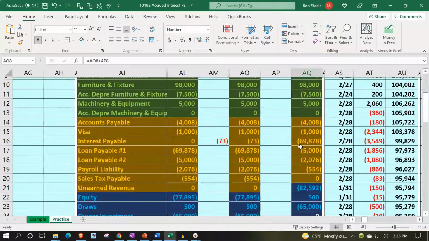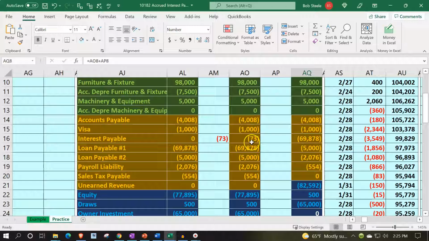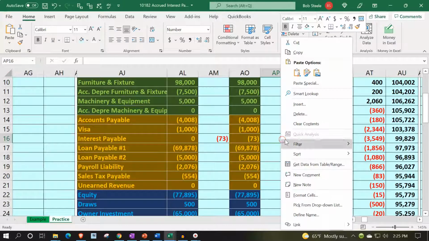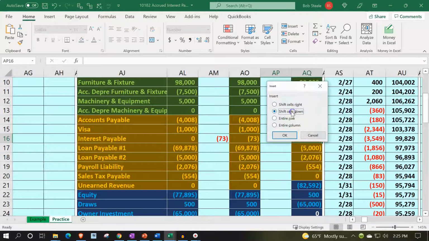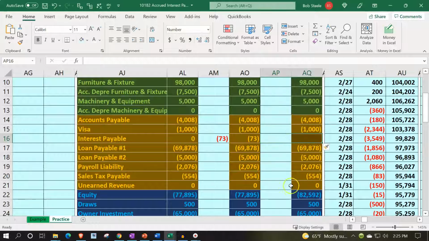And then two, the new cell I put in place is right here. So I need to adjust my worksheet and move these cells down to meet that new cell. So I'm going to select these two cells, right click and insert, shift these cells down. And so there we have it.